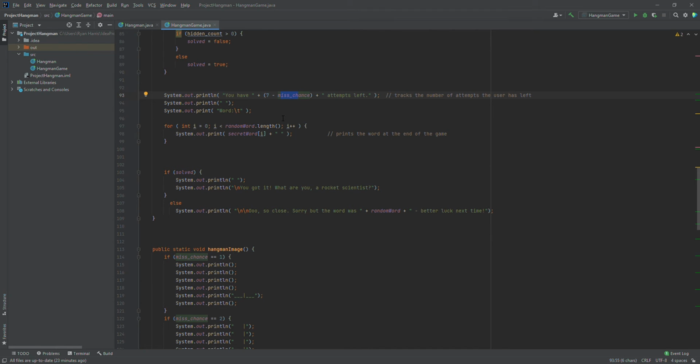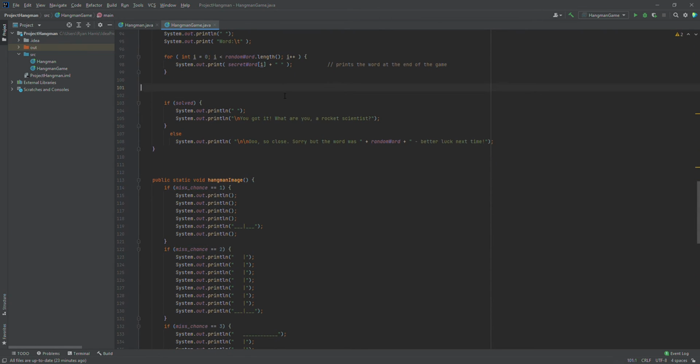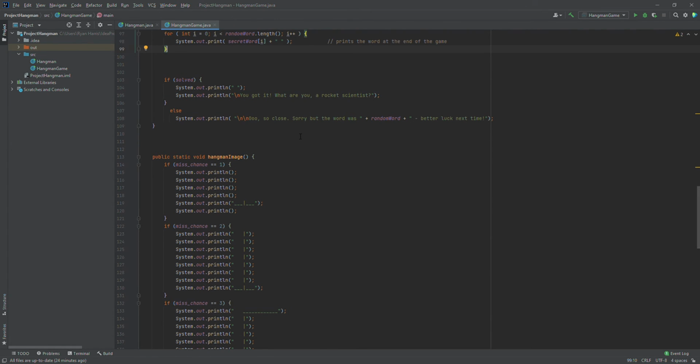Remember, we're incrementing mischance depending upon how many times the user missed a guess or not. And then this for loop down here, we're reprinting the secret word. So this will print the word at the end of the game, whether the user missed it or not. If the user failed the game, this for loop will print the word to the screen, showing the user what the word was supposed to be.